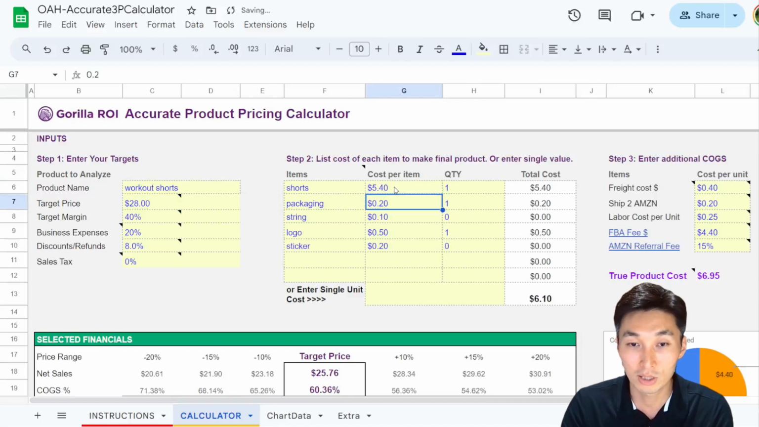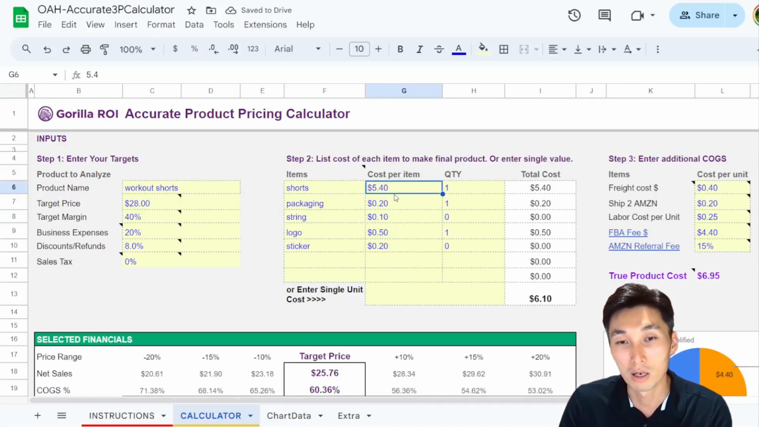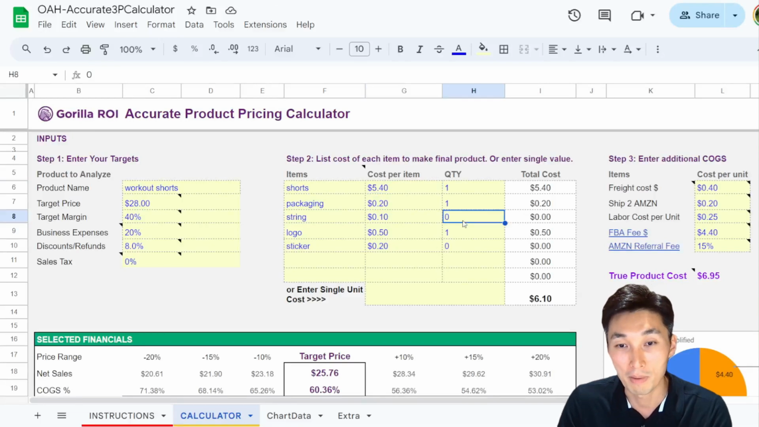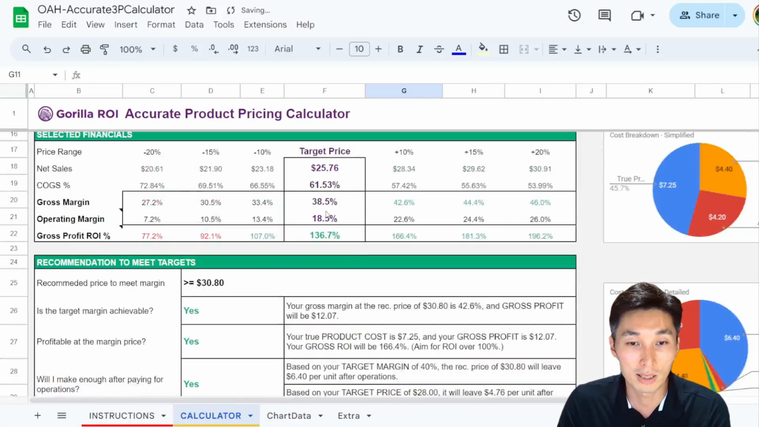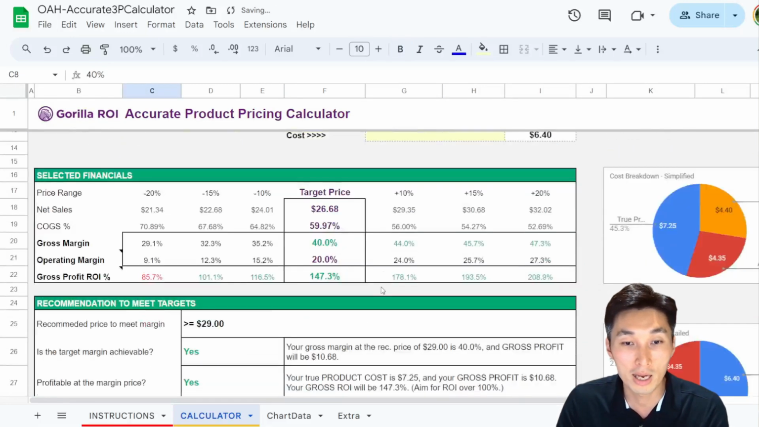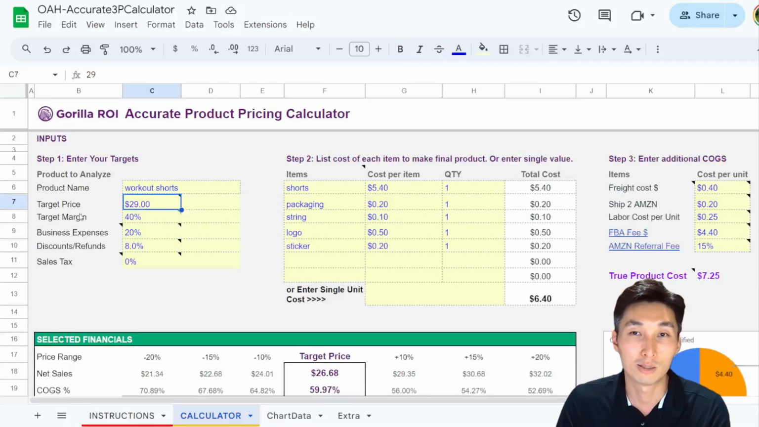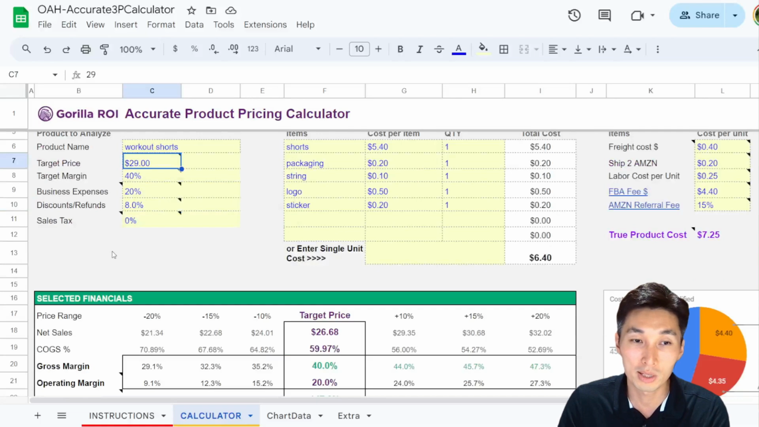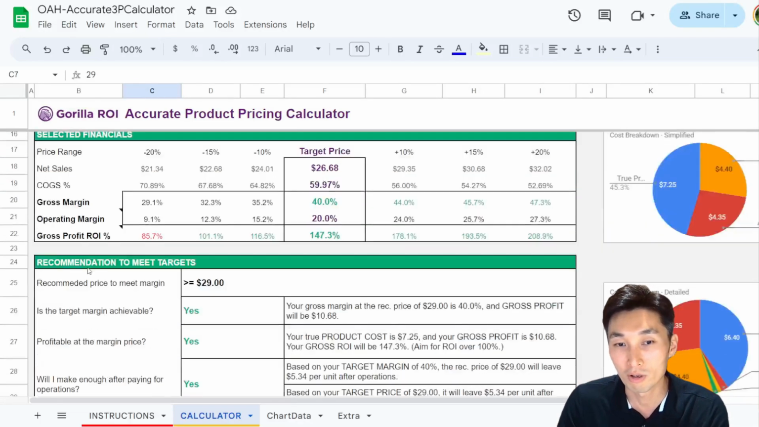Maybe I can keep it at $5.40 if this really was the lowest the supplier was able to give me. Maybe I want to keep the string, keep the sticker. Let's see what that did. 38.5. And so if that's the case, maybe 29 will actually be the price, and you have to test whether $29 is going to be supported by the market or not, whether there's demand at $29 or whether that cutoff threshold is $27. That's up to you.